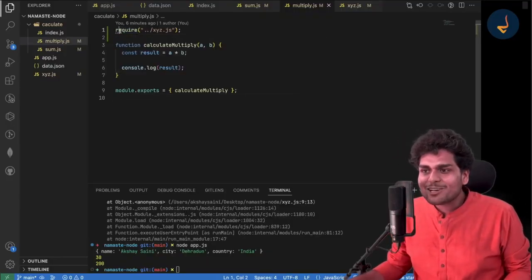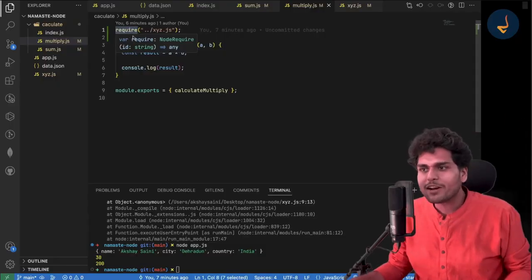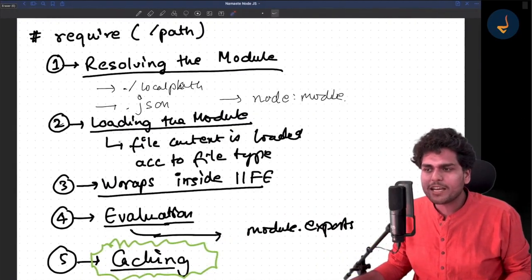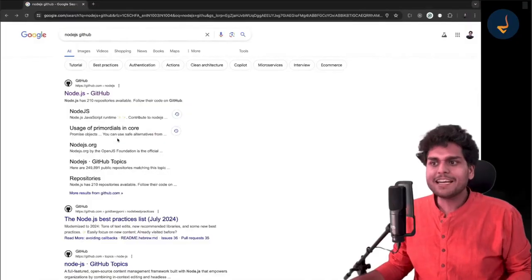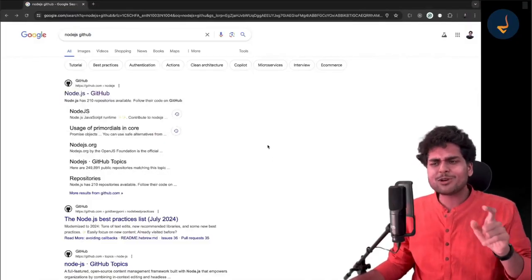Let us see actually what this require is. What happens behind the scenes when you run require? I have told you everything in theory, but is there a code for it? Yes, you will have to go to the Node.js GitHub repository. I'll show it to you, don't worry.